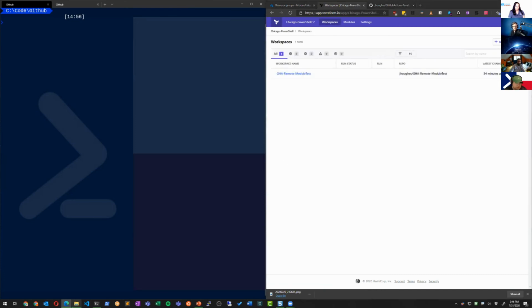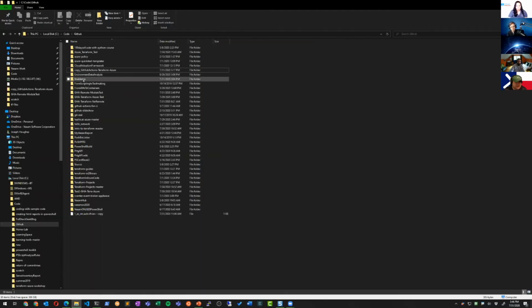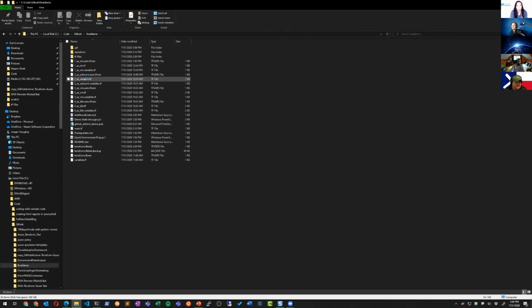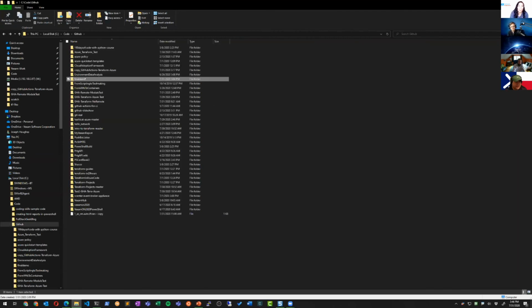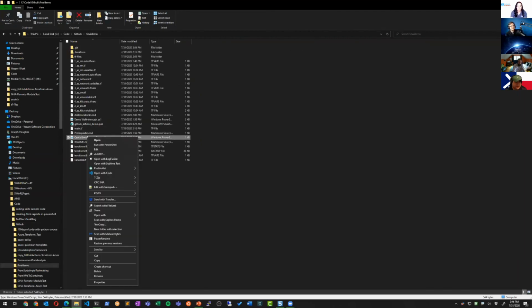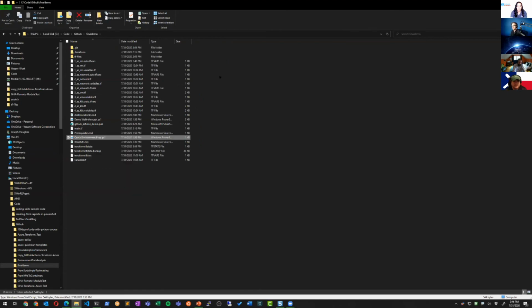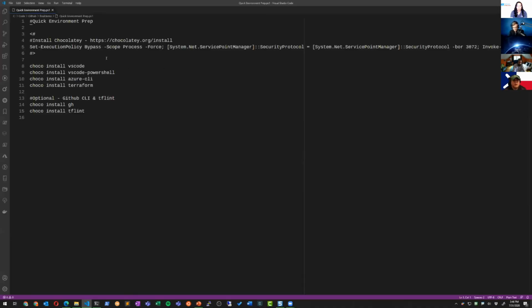I should actually mention I totally goofed on this and forgot to show this to everyone. I do have inside of the demo code here a quick environmental prep. Let me open this in code so everybody can actually see it. If you have none of these components installed on your machine, I've got the script that you can just copy and paste here to install Chocolatey.